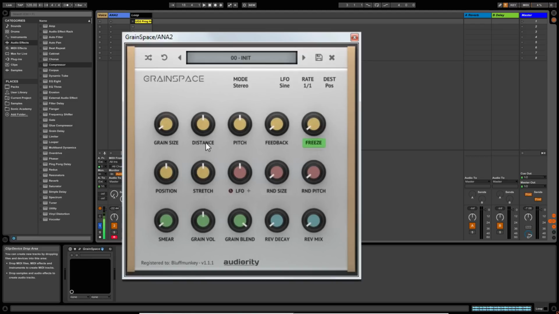All the knobs in yellow are to control the grain parameters. So the first knob is fairly self-explanatory. It's taking incoming audio and chopping it up into grains or little audio snippets. And this dial allows you to adjust the grain size from 16 milliseconds up to 500 milliseconds. So that's the size of the audio snippet that you're going to be working with.